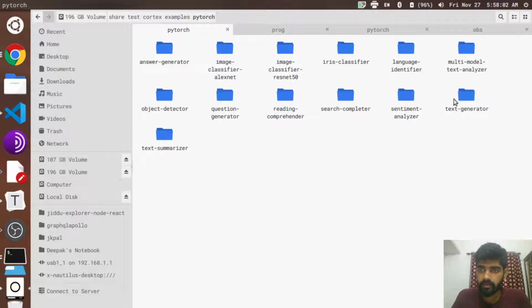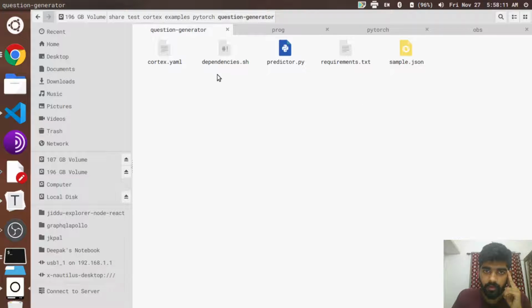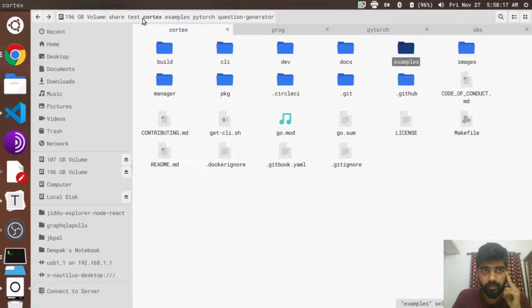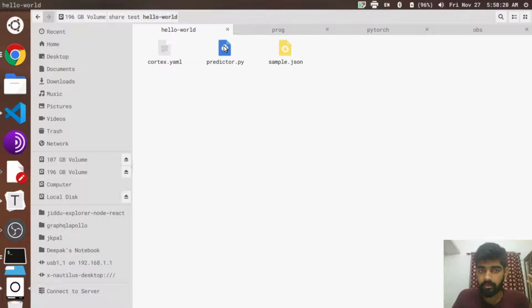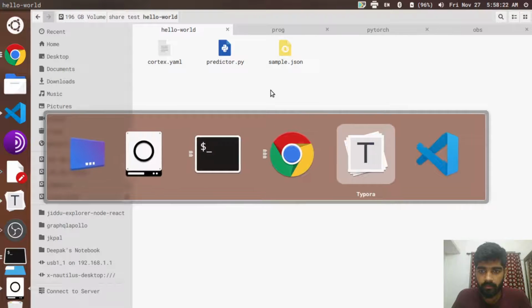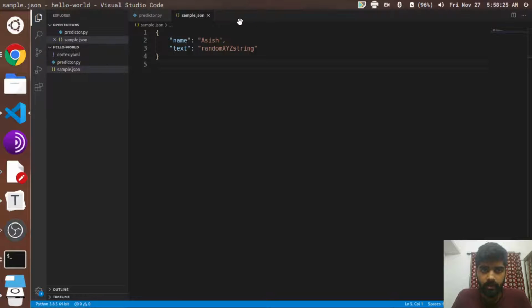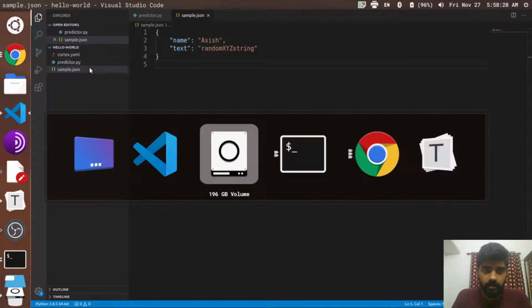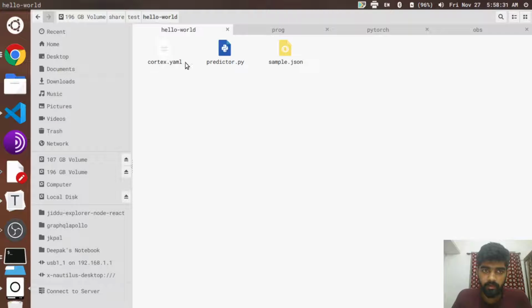There is this question generator NLP based API example that they've already got. I've modified this repository and simplified it to a simple barebone version for a hello world program. If we look into that folder, it essentially has three files. One is a YAML file and a predictor function that will reside on a server, wherever we intend to deploy it, but mostly it will be deployed to AWS. And this is just a sample JSON file for test purposes.